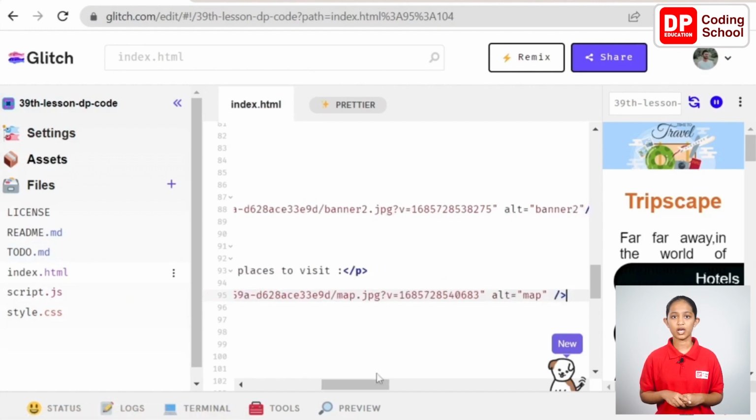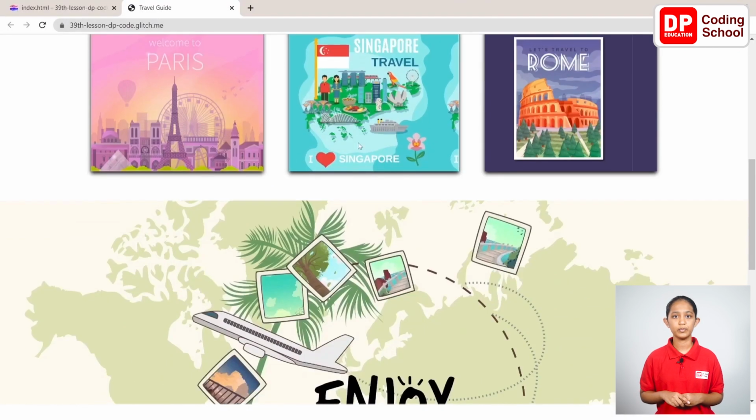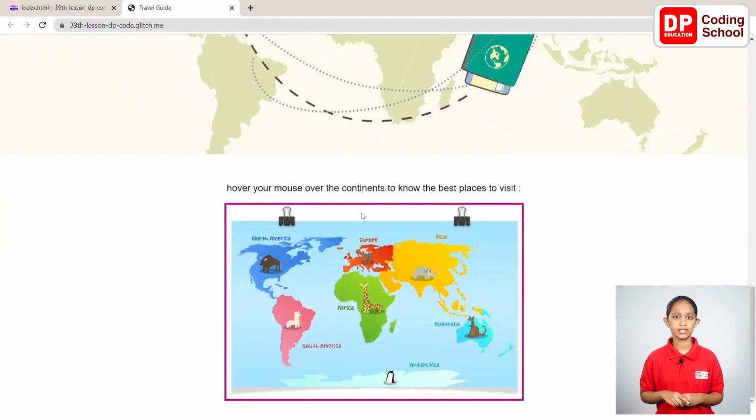Now click the refresh icon in the previously opened preview window. Now the map has been added. Now let's create the things that need to be displayed in the clickable places on this map.